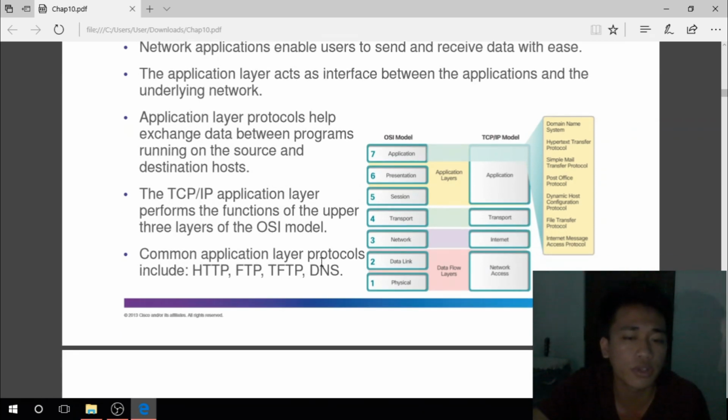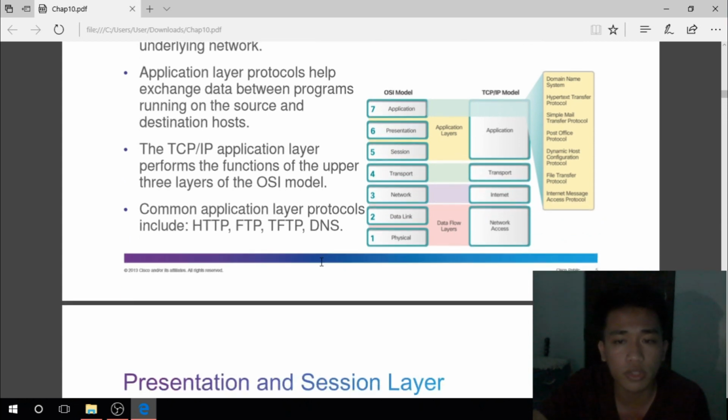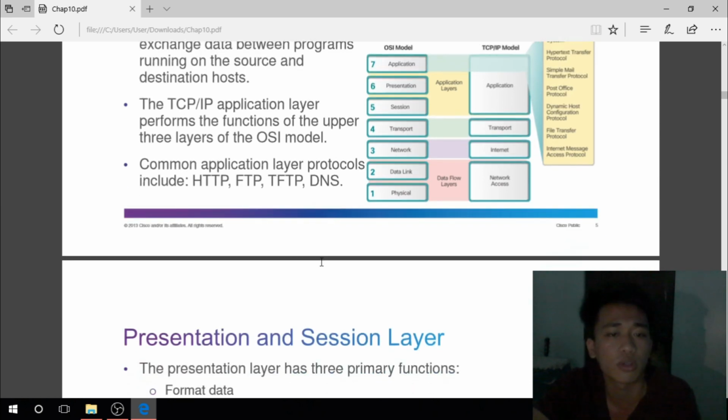The common application layer protocols include HTTP, FTP, TFTP, and DNS. DNS is Domain Name System, HTTP is Hypertext Transfer Protocol, SMTP is Simple Mail Transfer Protocol, POP is Post Office Protocol, DHCP is Dynamic Host Configuration Protocol, FTP is File Transfer Protocol, and the last one is Internet Message Access Protocol.